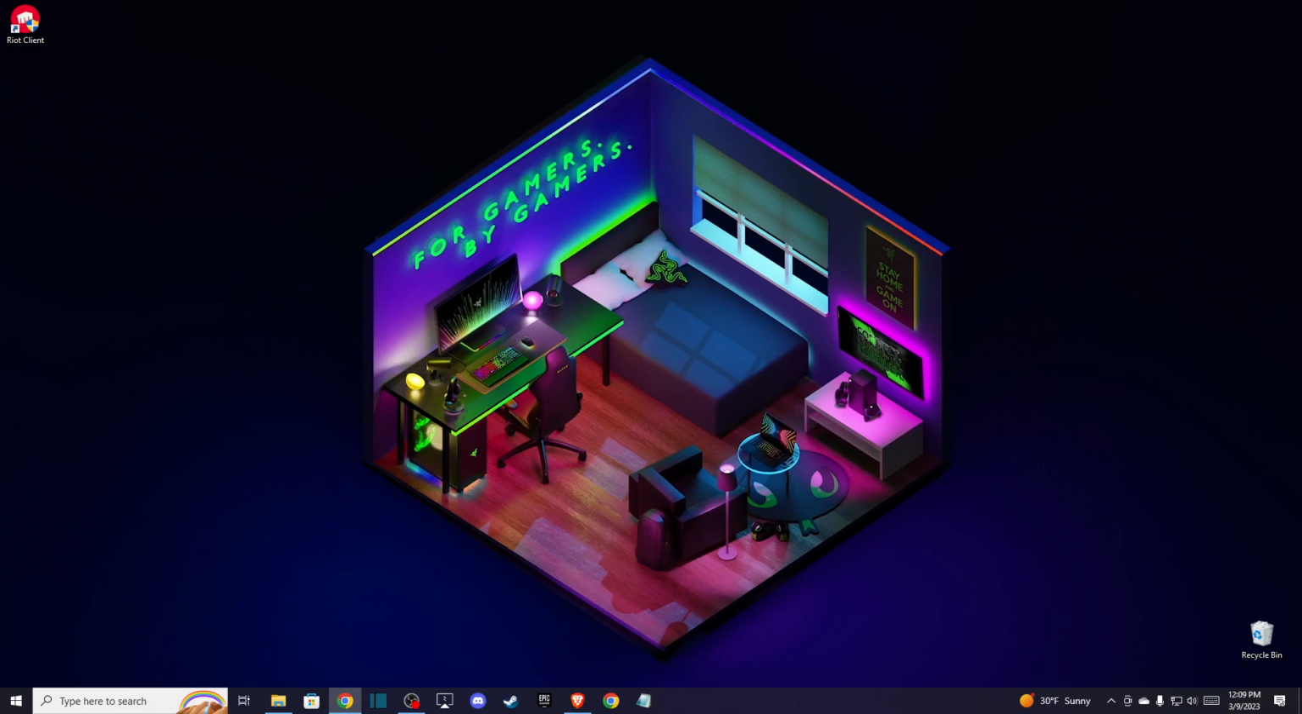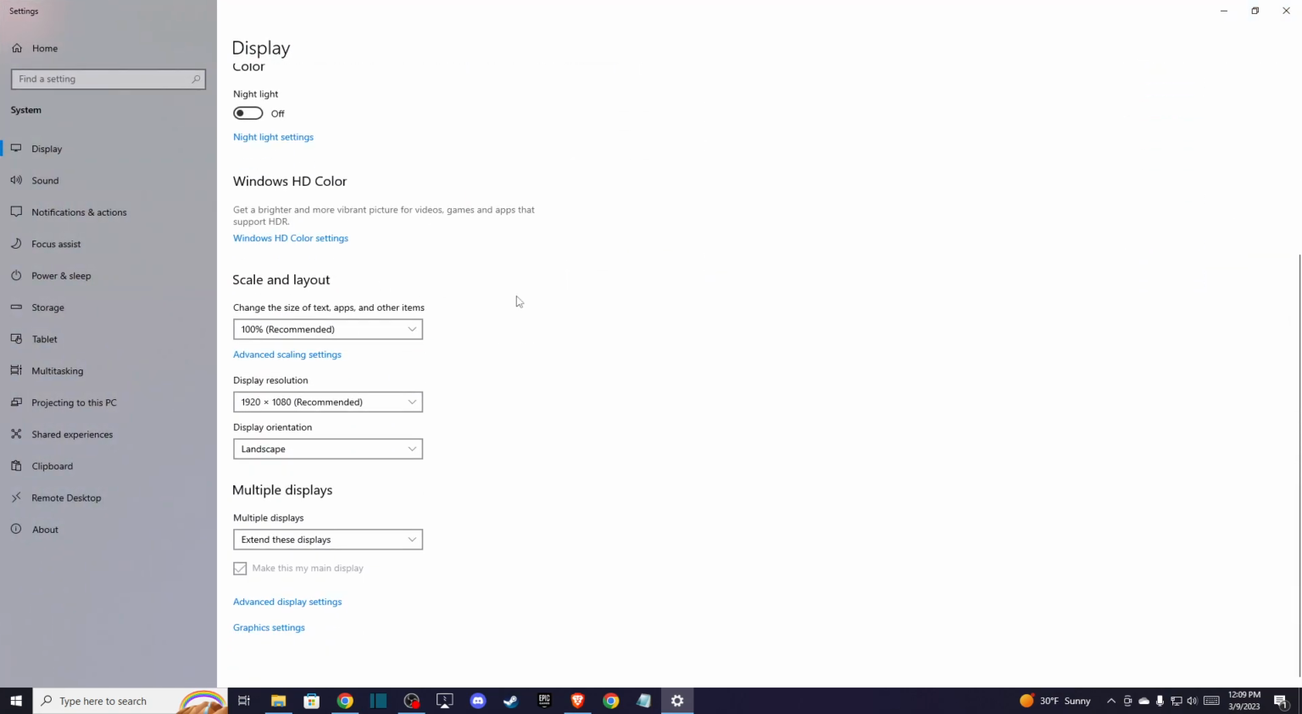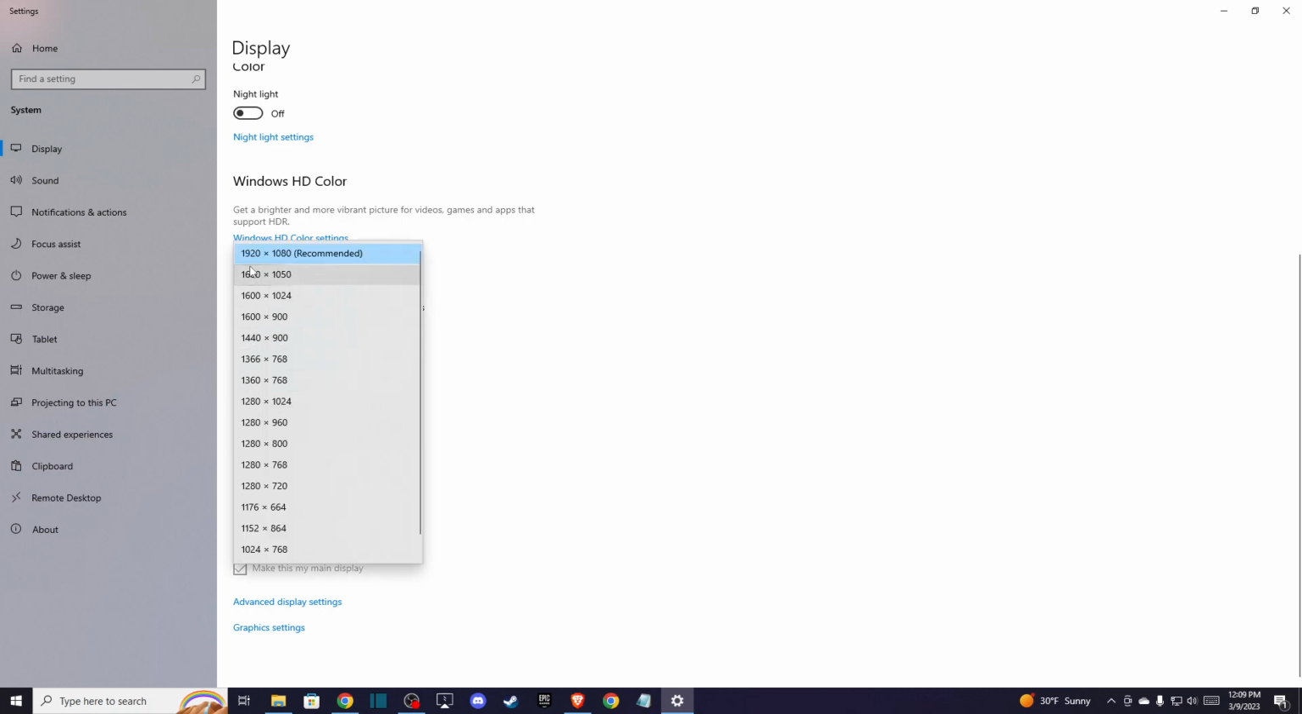And after you do that, the next thing you can do is right click on the desktop and go to display settings and make sure you're using the recommended settings here. So for me the scale is 100%, and the display resolution for me is this one, also recommended.